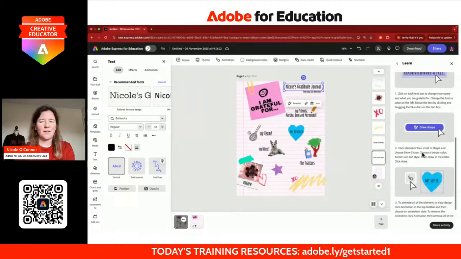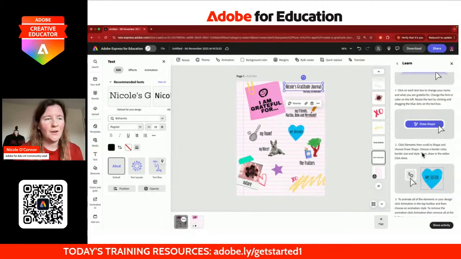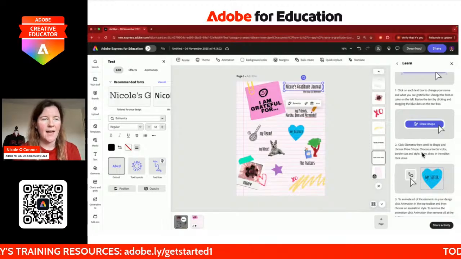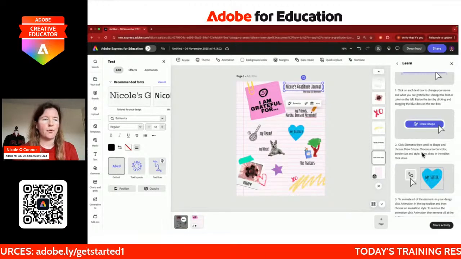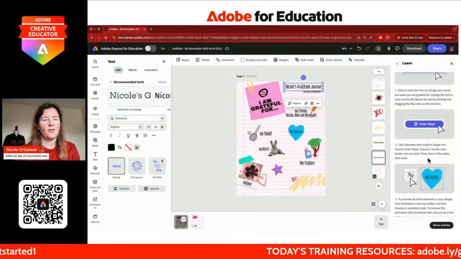All right, let's go to the next instruction. We're going to click elements, then scroll to shape and choose draw shape. Choose a border color, size, style, then draw in the editor.